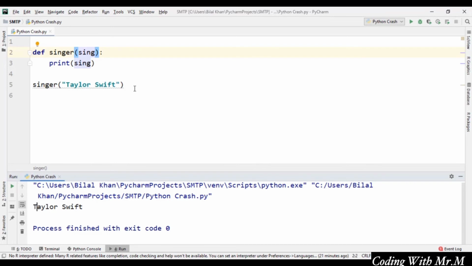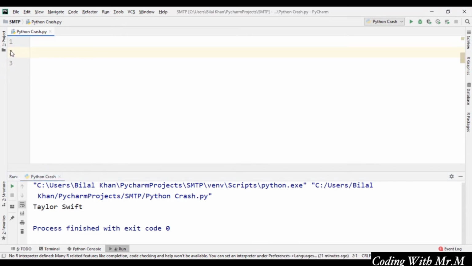So yeah, this is how we can pass values to a function, and this is how we can create functions in Python. We will create a lot of functions in this section as well. For the next video, I will teach you what default arguments are, and then how we can return something from a function. So this is what we're going to be learning in the next video.